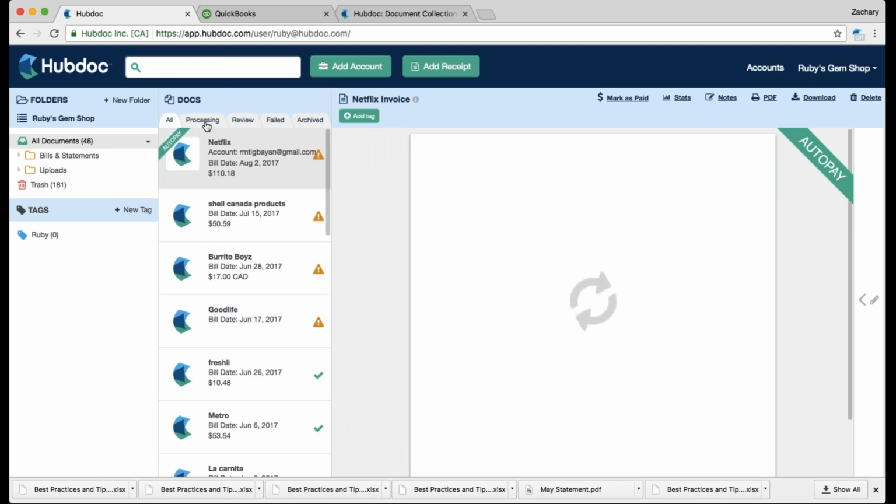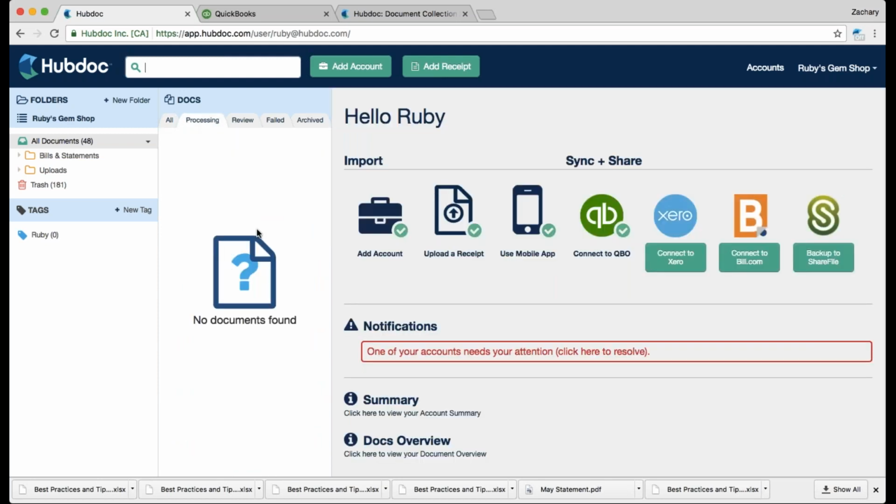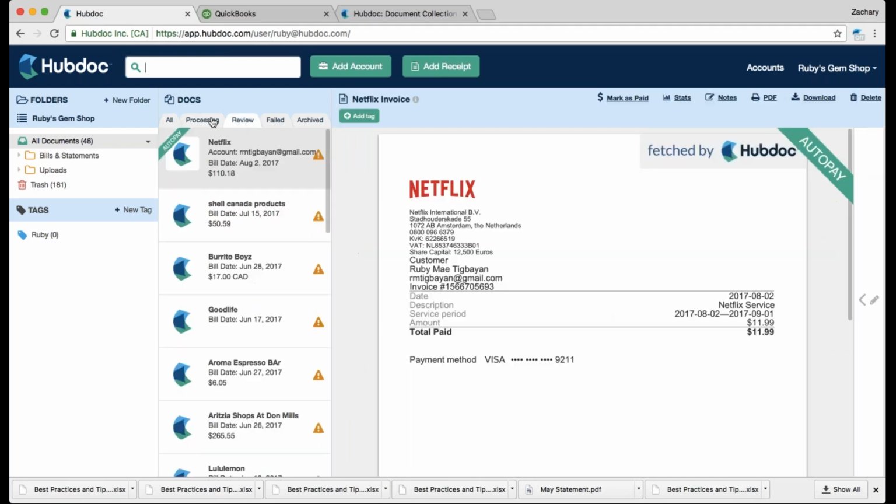Here is where you would have documents if Hubdoc was currently extracting data from one of them. As you can see here, there's no documents that Hubdoc actually has to extract data from. But that would be symbolized with a little blue clock, which signifies that we are currently extracting data, and they'll be ready for your review shortly. That OCR process can take up to 24 hours, oftentimes less, but we give it that maximum time frame.